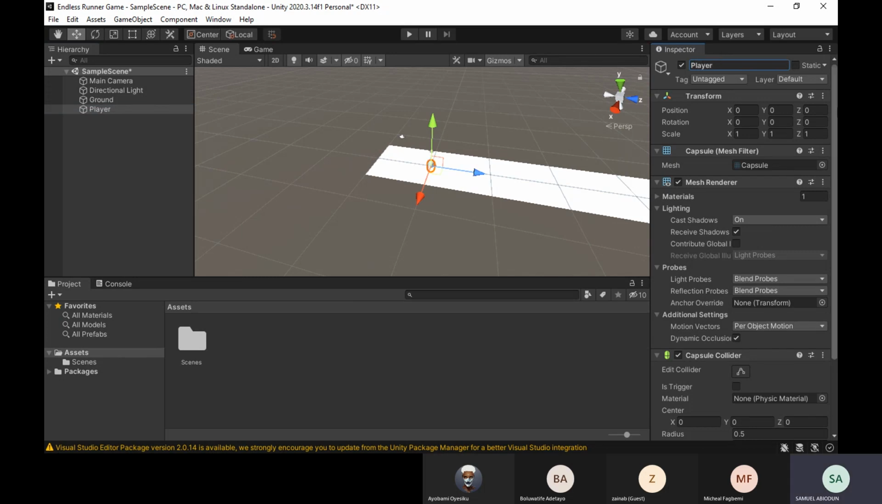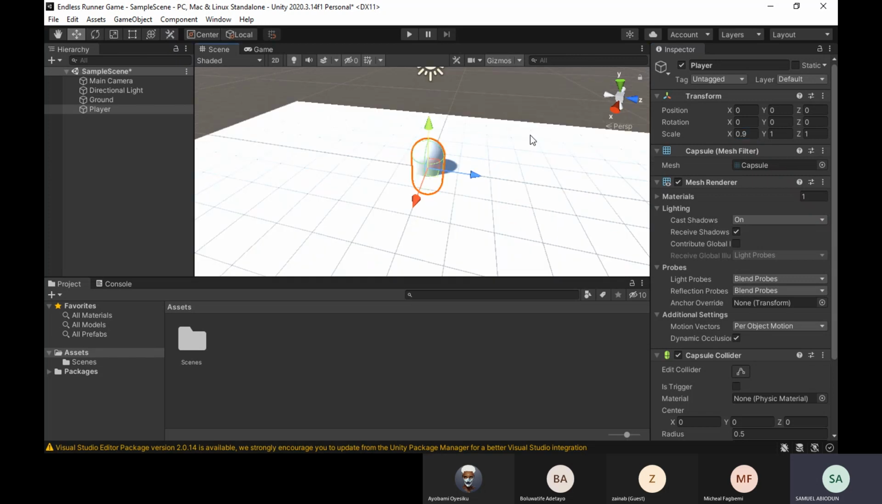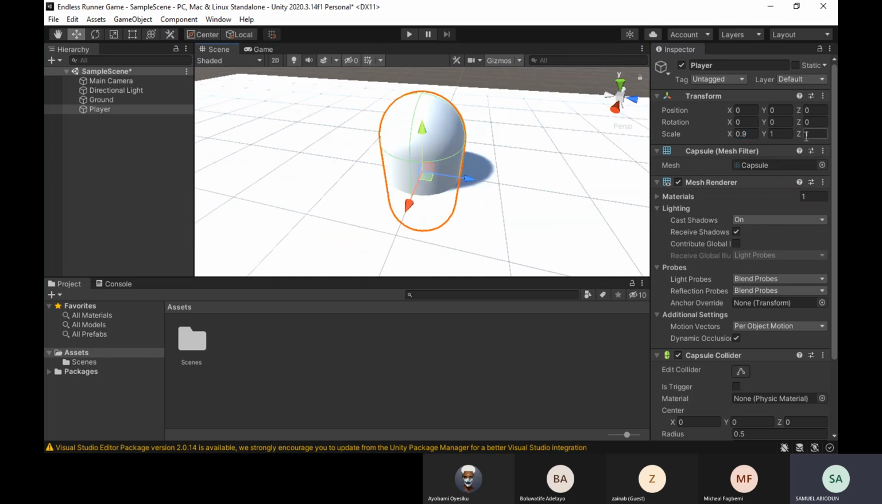Next up, I want it to look a bit skinny, so we're going to scale it on the X and Z axis by just removing 0.1. So we're going to have 0.9 on the X axis. Let me move in a bit closer, and we're going to have 0.9 on the Z axis.